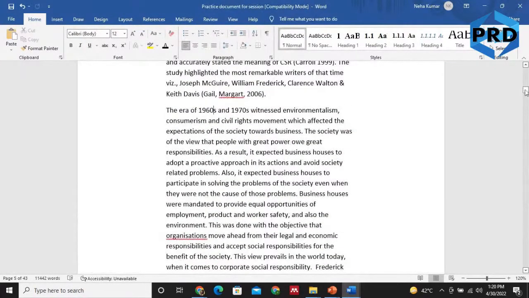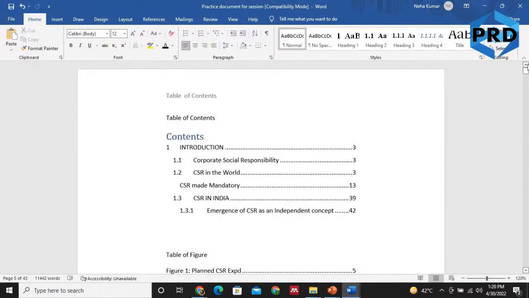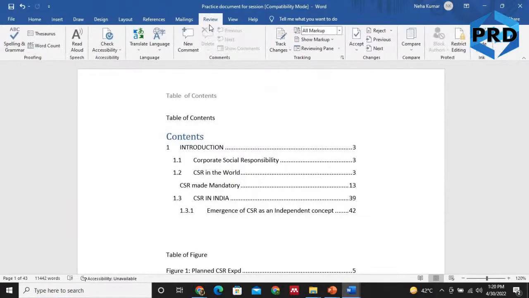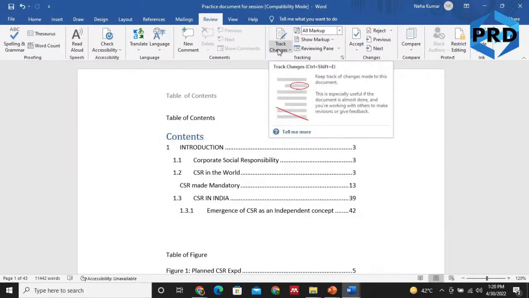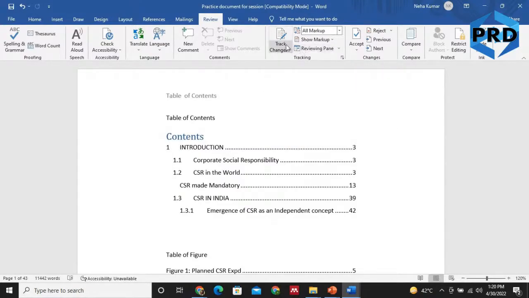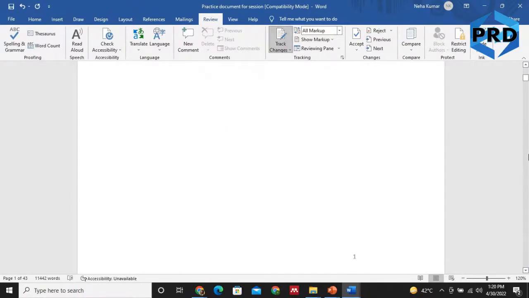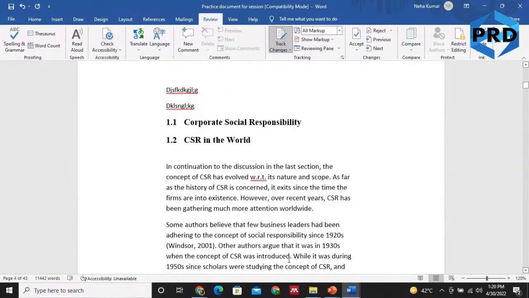Just one more thing that is important and essential for you to know while writing your article and thesis is the option for track changes. Now let's say you have written your set of document and you've shared it with your supervisor for the purpose of reviewing the document. So you can use this option, track changes. It is there in review. When you click on this, it is enabled. Now what is the basic use of it? Any change that you do in the document is highlighted.